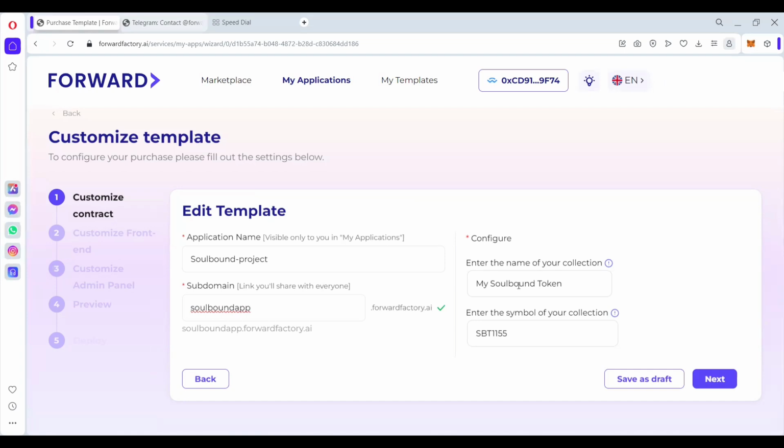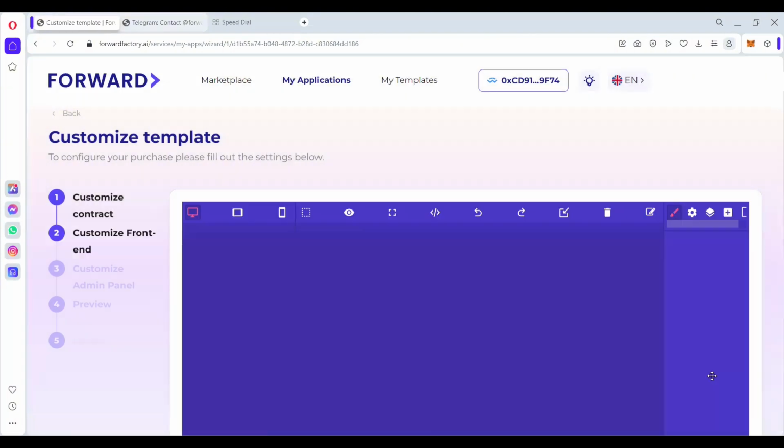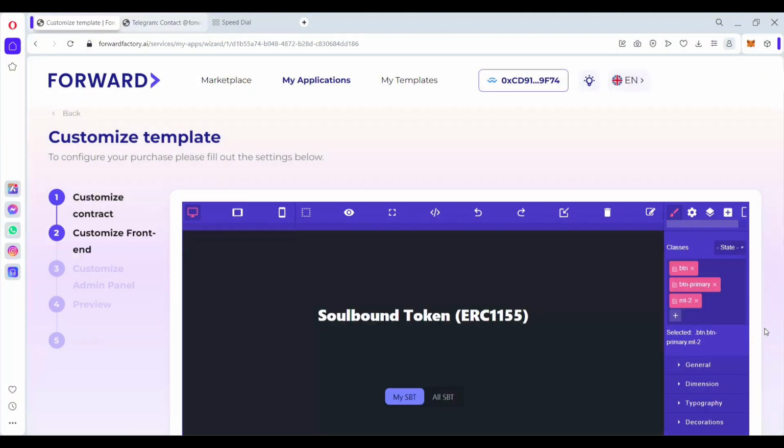And then I can configure the SoulBound token. I can just leave it as my SoulBound token, and this is the symbol for the token. Then I can click next. Okay, it seems there's a problem in there. Okay, I think we have to remove that dash or hyphen. I think it should work now. Okay, yes. So then you can click next to the next page.